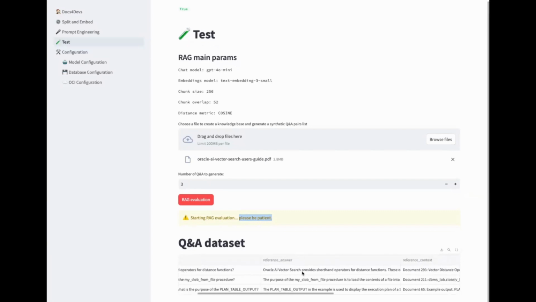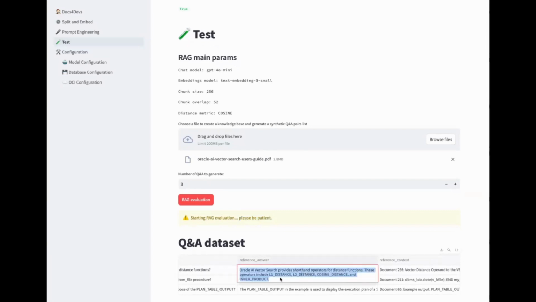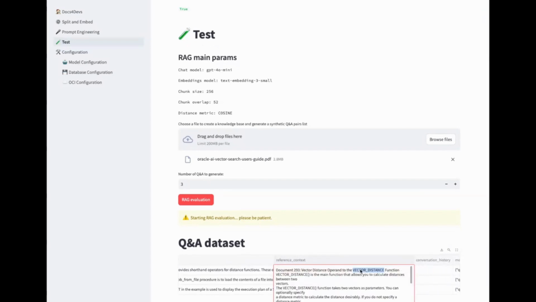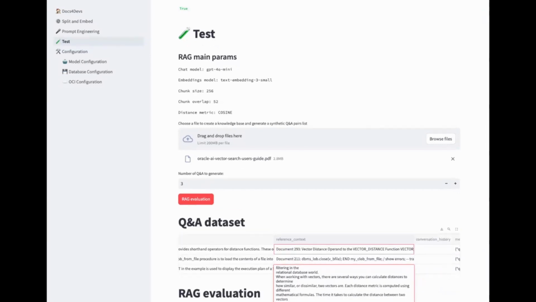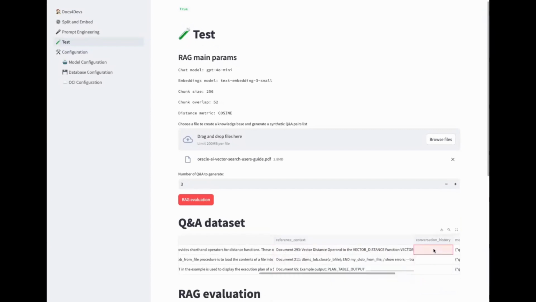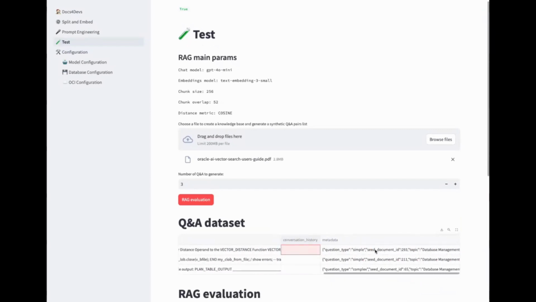So this is the list of questions and reference answers provided for each topic, the reference context, the piece of the document on which the Q&A was created, that is included here, the conversation history if you want, and the kind of document in the metadata, a simple question, and the topic on which this question is based.